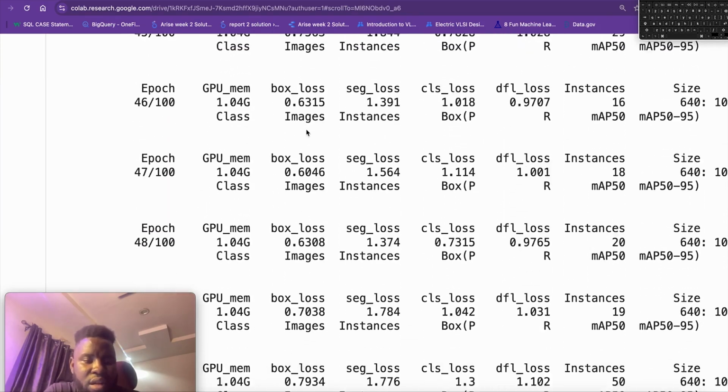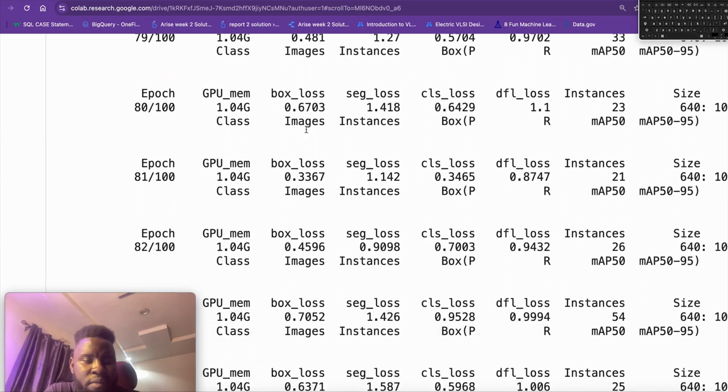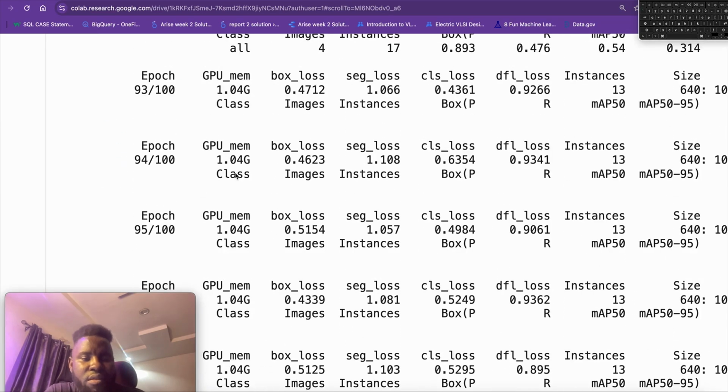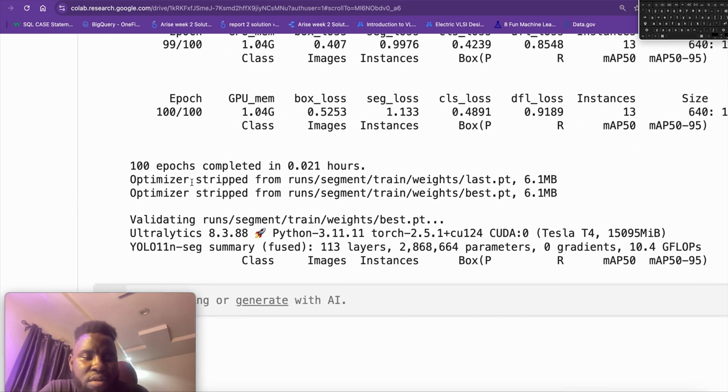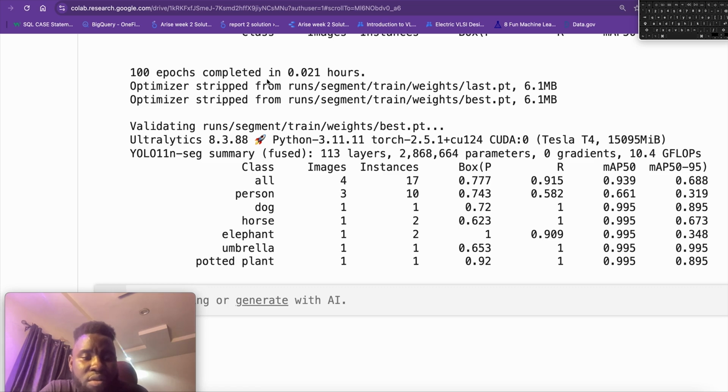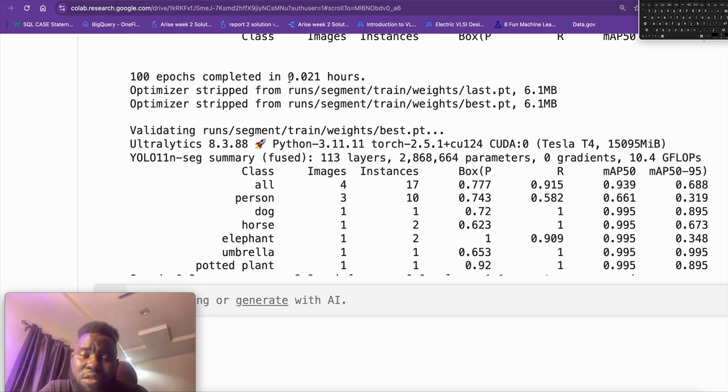I think we are almost done. That's quite fast. So now it's done training the model. So let's do some little evaluation. It ran 100 epochs completely in roughly about 0.021 hours. That's minutes actually. Optimizer stripped. Last.pt weight is 6.1 MB. Optimizer stripped. Best.pt is 6.1 MB. So it always logs the last model. That's if you want to resume training from the last model for another 100 epochs or for another 200 epochs.